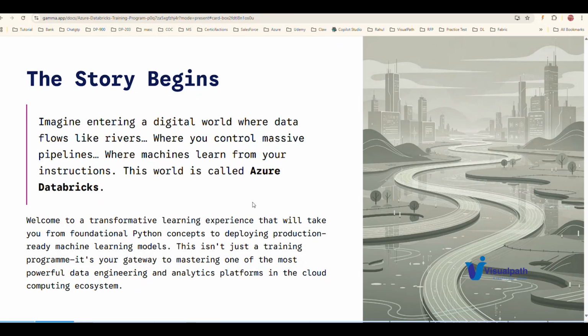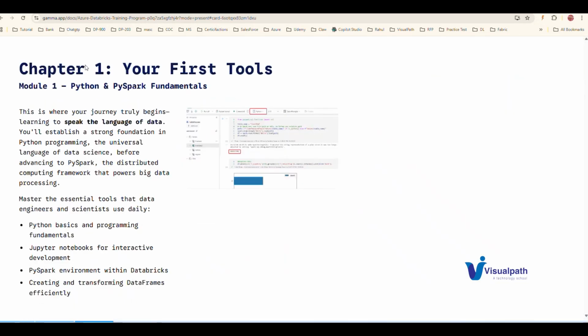It is a data engineering and analytics platform. We will start with Python and then go to the next level. So our first chapter will be Python, the language of data. As you know, it is a programming language, and it is the universal language of data science.